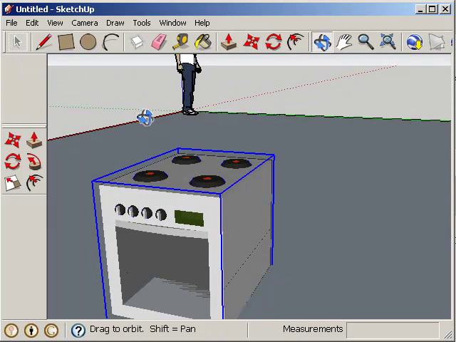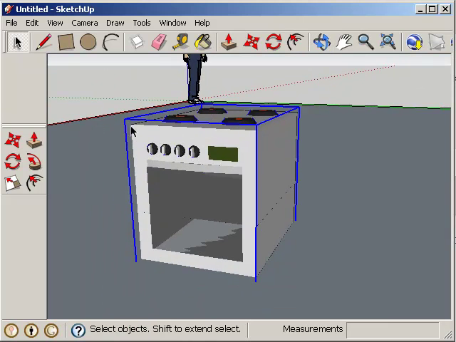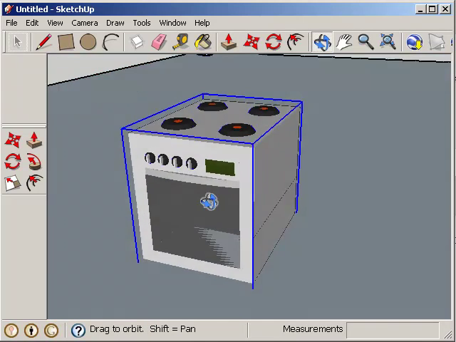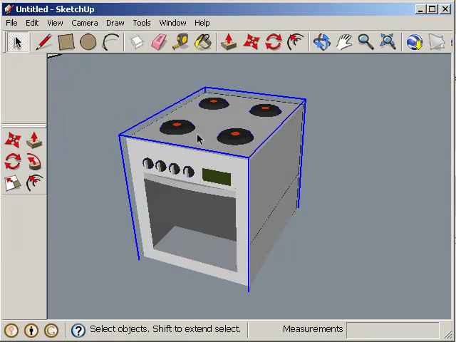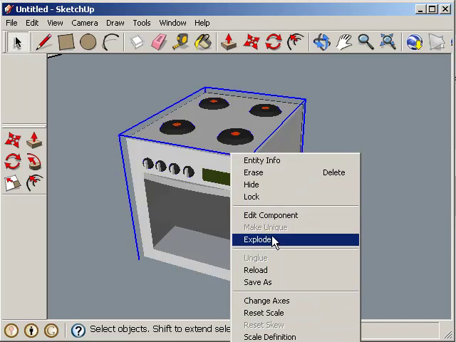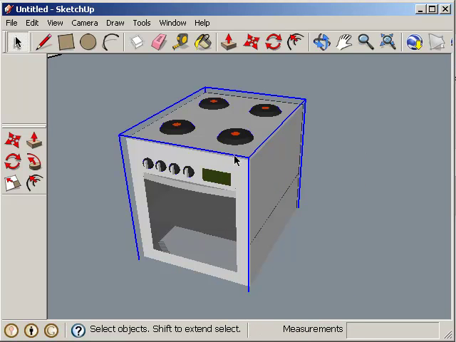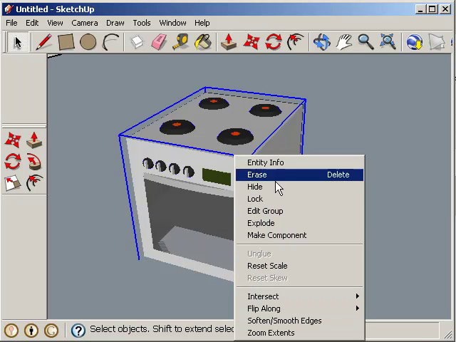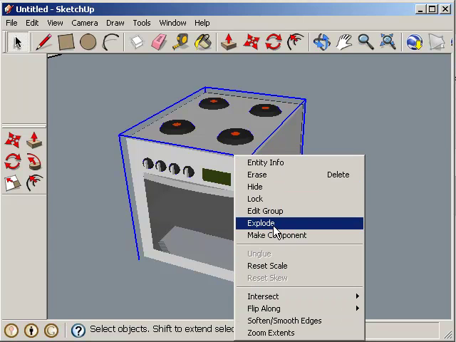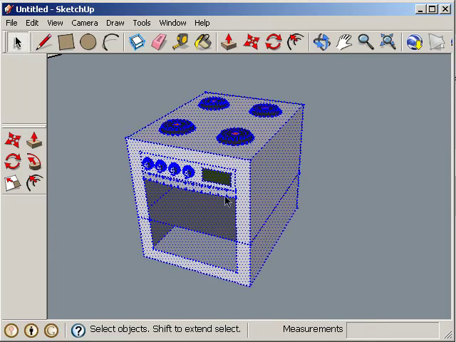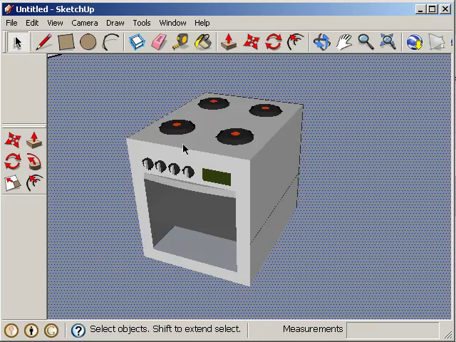Nothing's really useful. Use your imagination with models, because you can explode this model and just use bits. If you wanted these knobs for some reason, or those rings on the top to make something else, you can take those off separately. Right click on the model and go down to explode. You may have to do this more than once because it may have been grouped in several stages, so as many times as you need, right click, explode, there you go. You'll see it's now all separate surfaces.